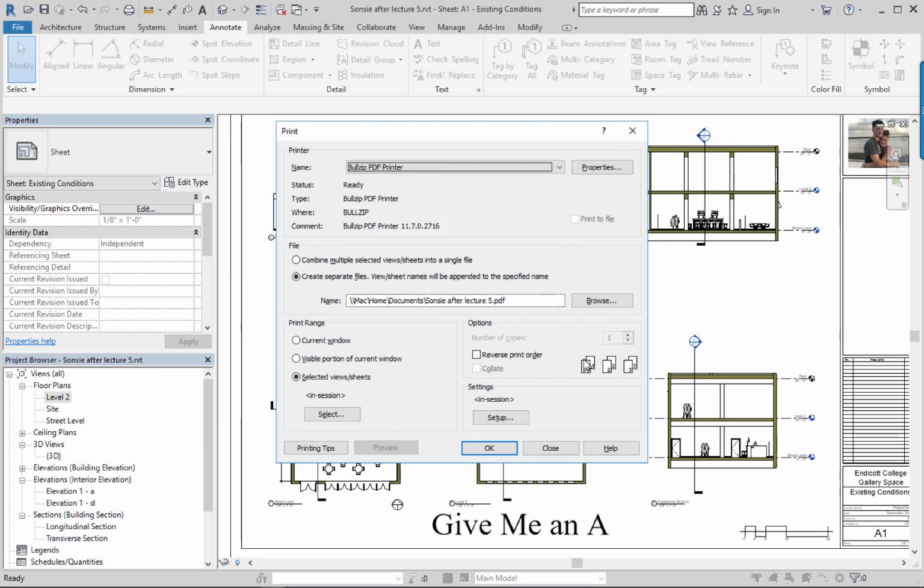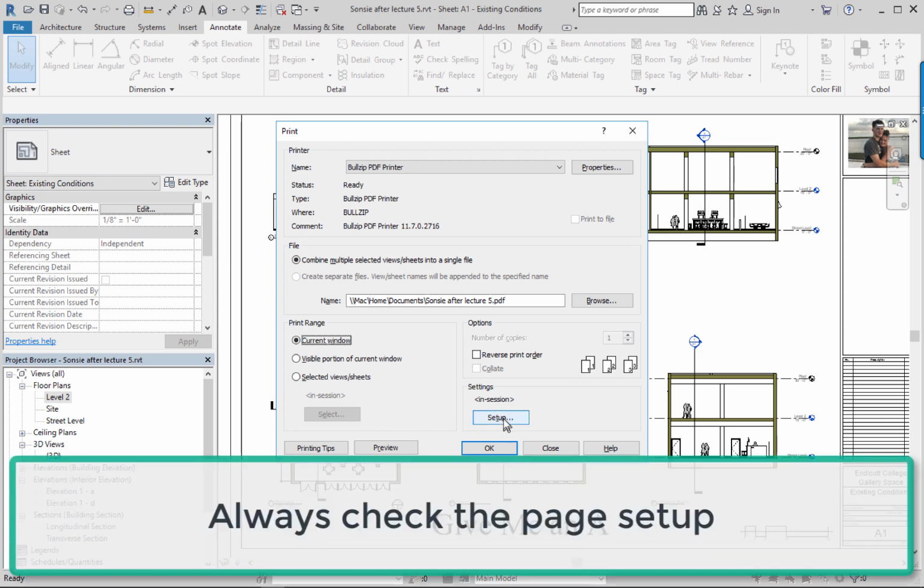Now, as long as we are here, there's a couple other features that we should talk about. First of all, I like to start by looking at the current window and printing that. Even if I have many sheets, I just do the current window because that activates the preview button. And it's really important to preview your drawings first.